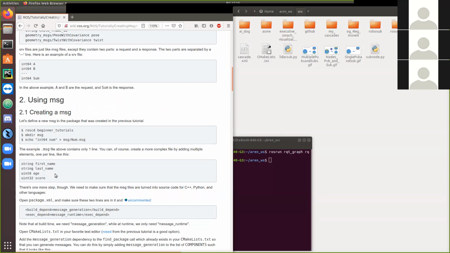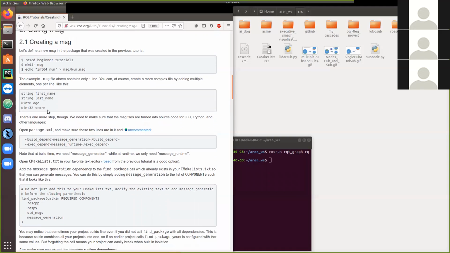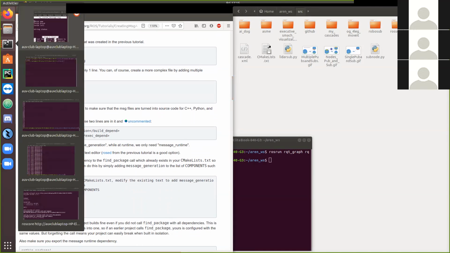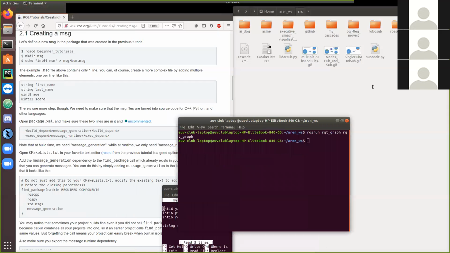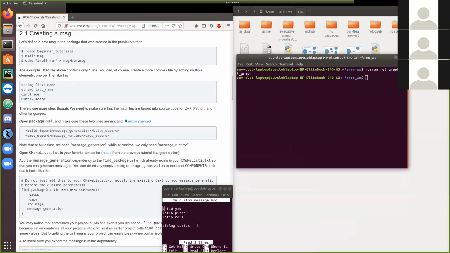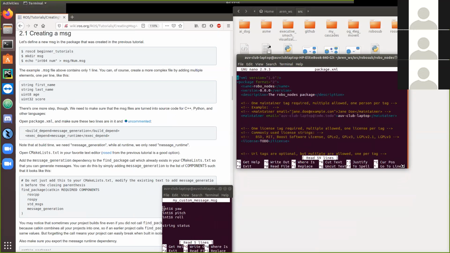So it tells you to make a message directory and do all that. Okay, so now we have this. I made this .msg file and it has all that stuff in it. Now I'm going to go back to here, right before the message folder, where we have a package.xml file and a CMakeLists.txt file. Now we're actually going to be editing these. If I go to nano package.xml, it's extremely simple to edit this stuff.